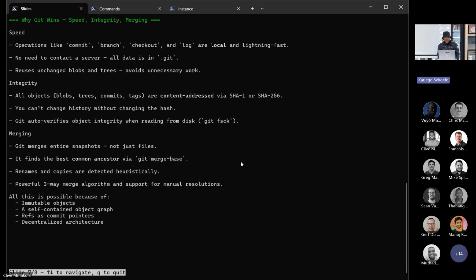And then why Git wins in speed, integrity, and merging? So operations like your commits, your branch, your checkout, and log are local and lightning fast. So you don't need to communicate with a server to actually see your history or where you're at or where other people are when you want to, right? And integrity is it uses the hashing to ensure that the content that you saved stays like that, and when it changes, it'll let you know. If it doesn't change, it will not store it.